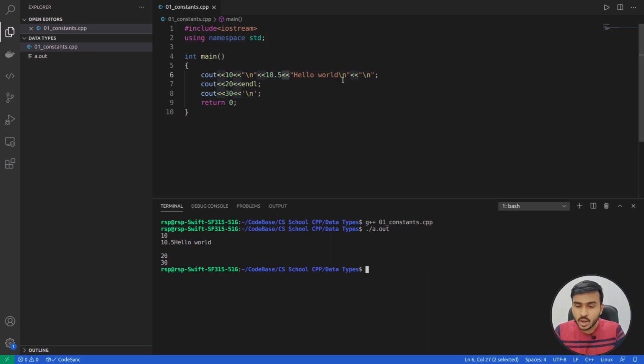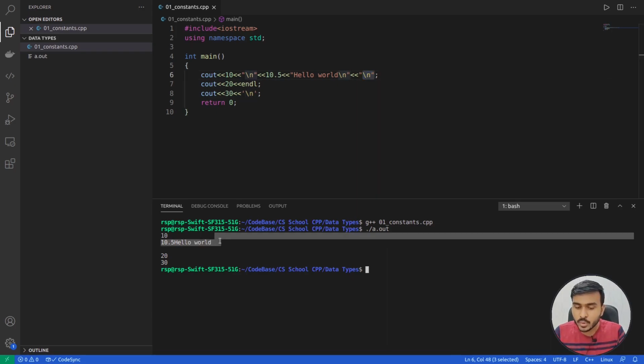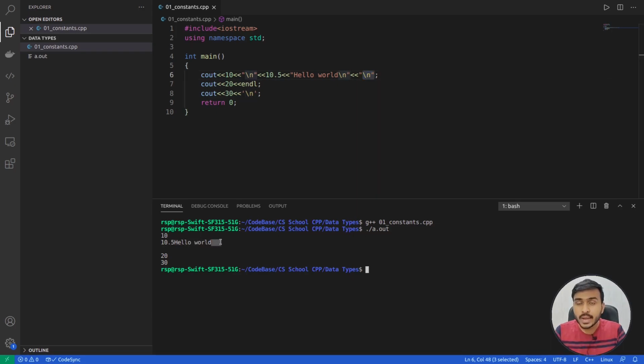And then after hello world we are giving a new line 2 times. First time over here and after this we are giving it over here. That's why after hello world, one new line is printed over here and after that another is printed over here. And then 20 and 30 are printed. So in this way you can print things on the screen.